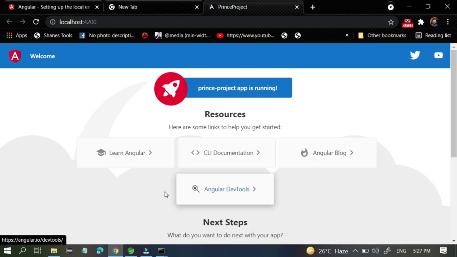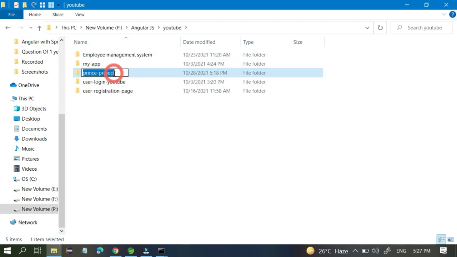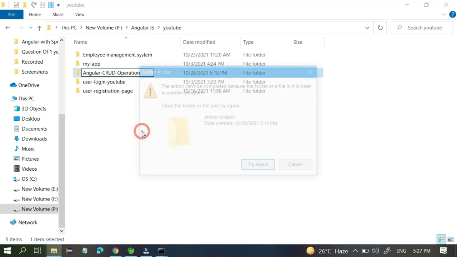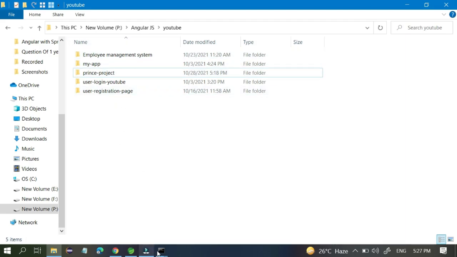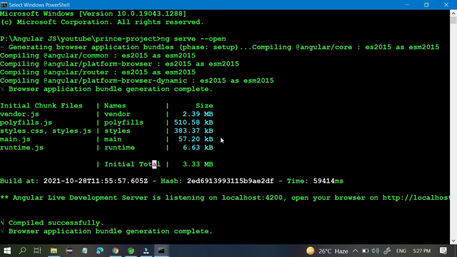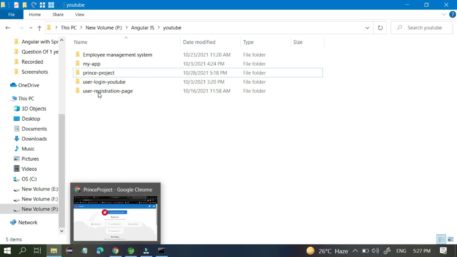And now I don't want to put this name like that. I want a name like CRUD operation, Angular CRUD operation. So I just save this application, project created. It's already running, so just stop this, and again try to change this.